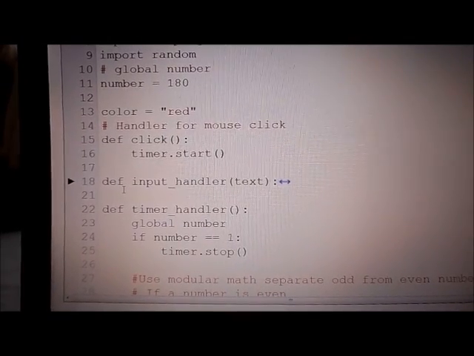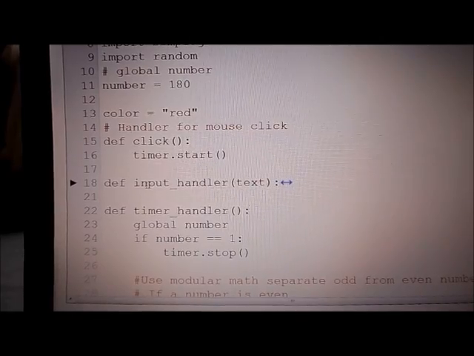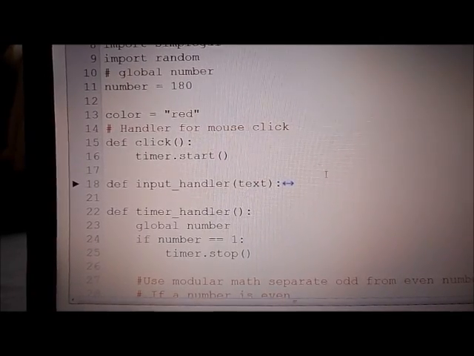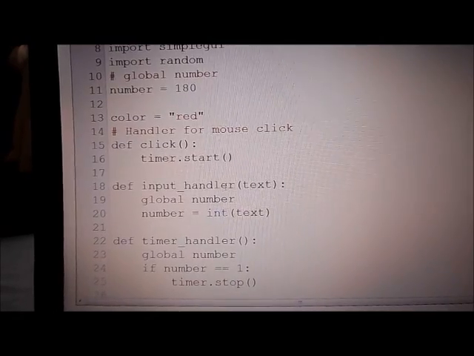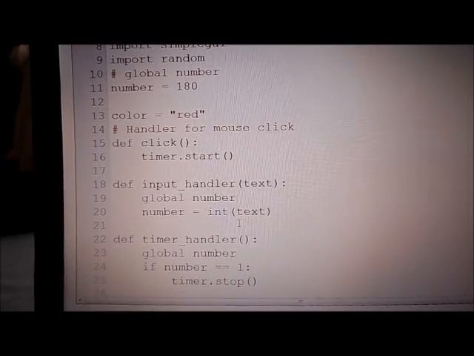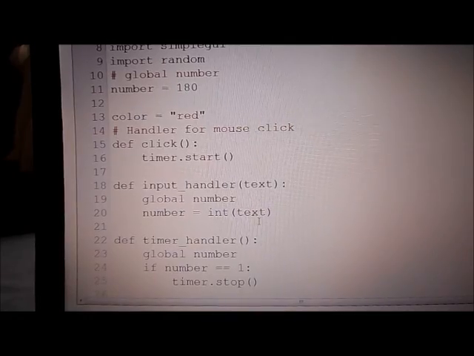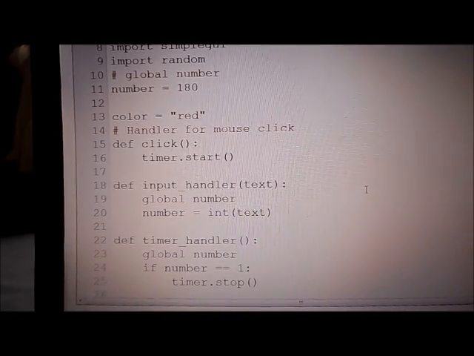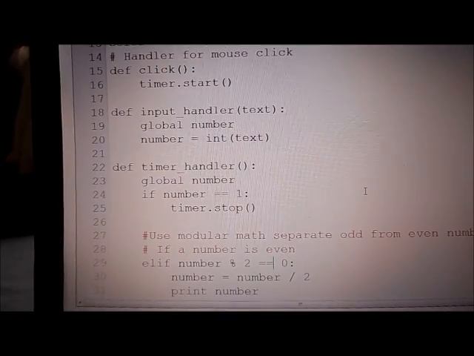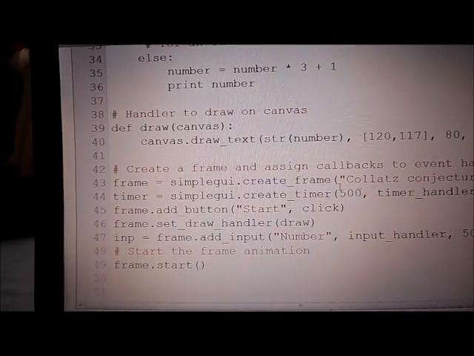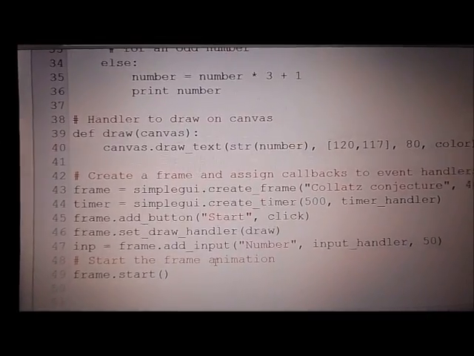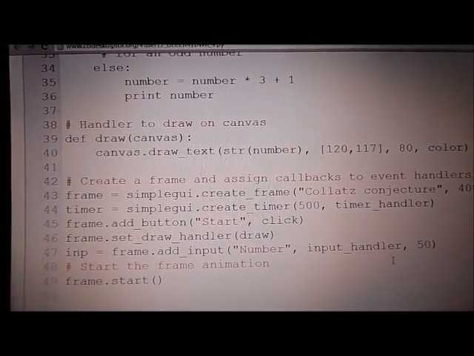What about making our program more reusable? Well, we have an input handler here. And we call the global number so we can change it. And here is the register for the input.